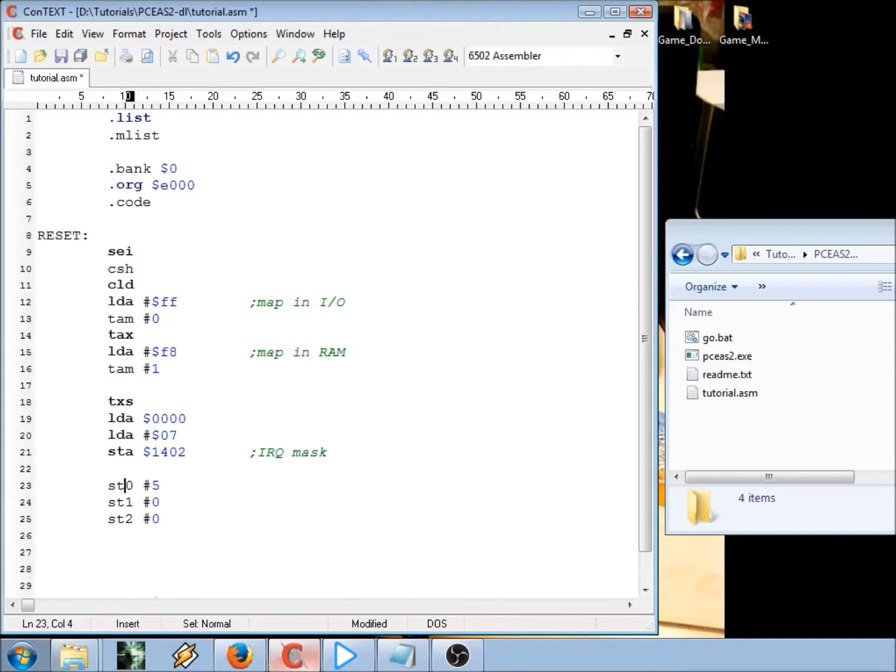ST0 writes to the address or the register select register that's in the VDC. So that's 0000, and ST1 writes the lower byte of data. ST2 writes the high byte of data, because remember, it's a 16-bit video processor. Register number 5 controls the interrupts that come from both the V blank and H blank, as well as the lower bits here.